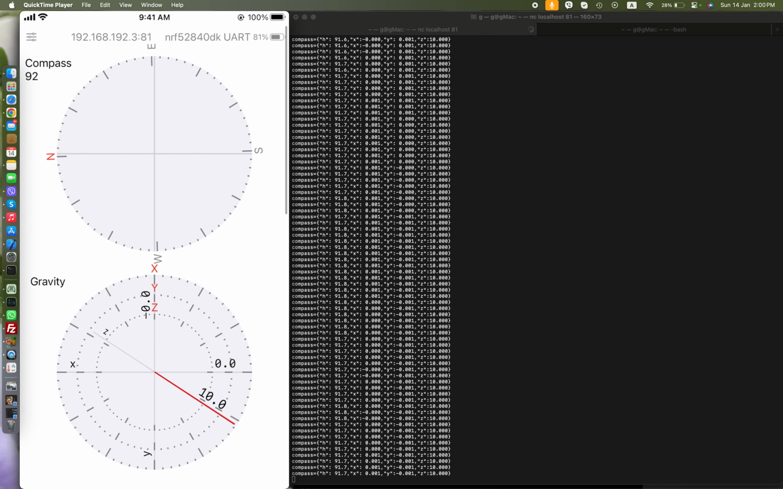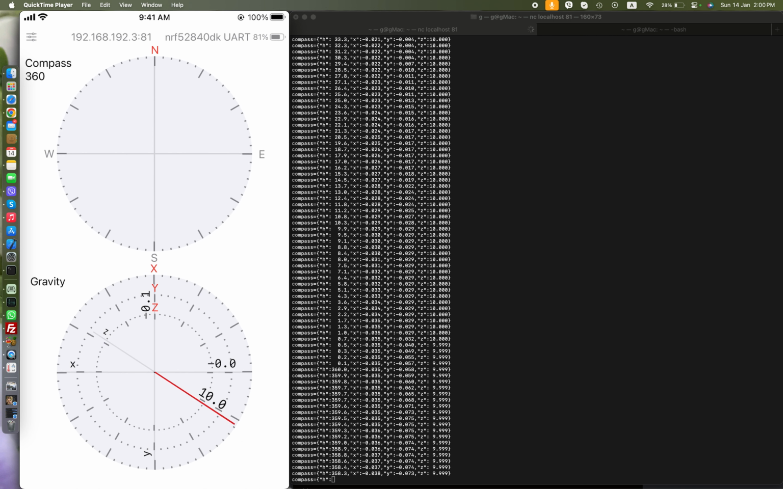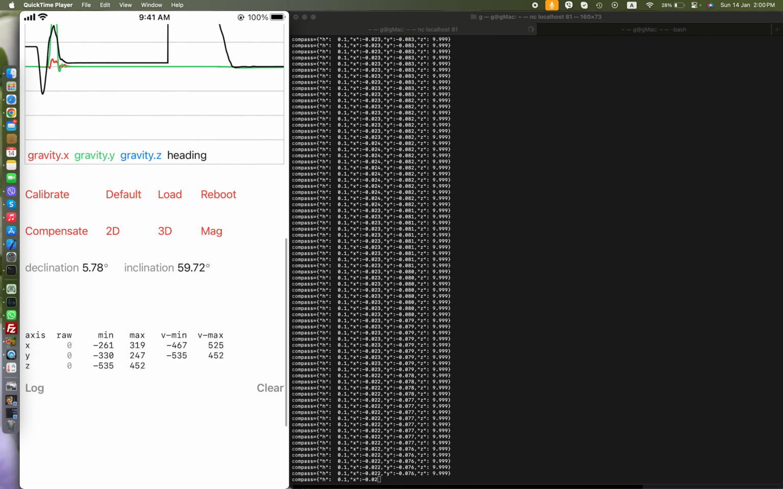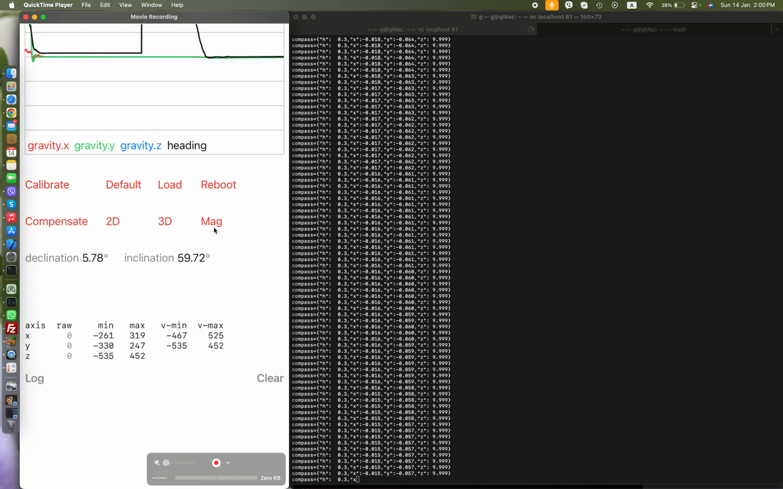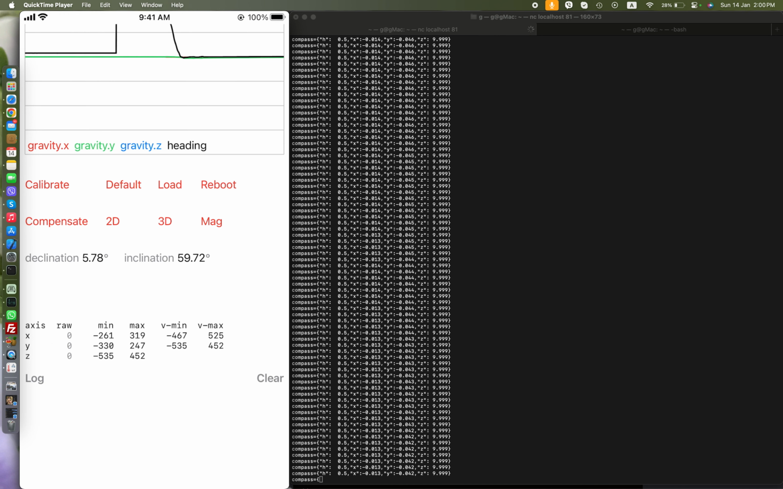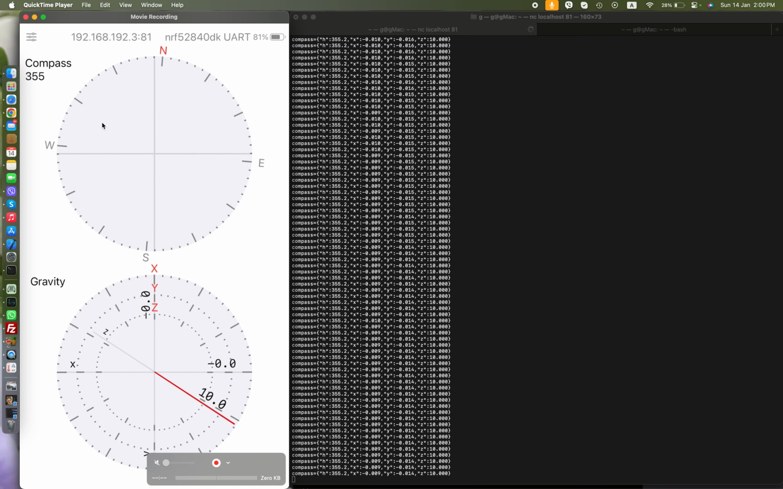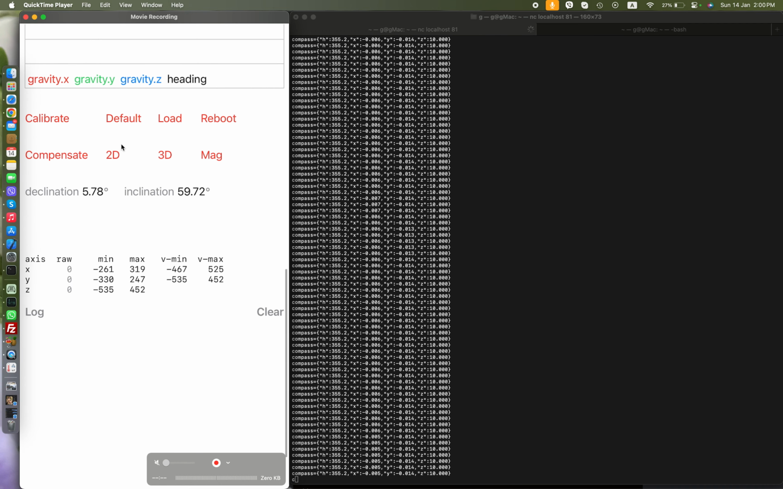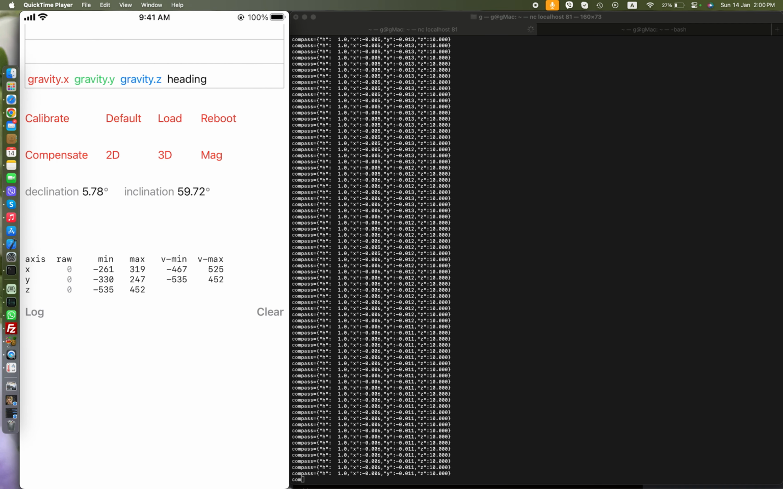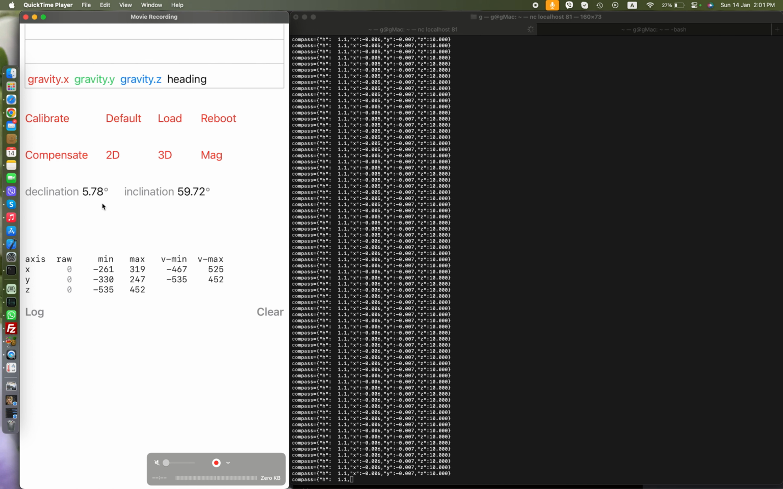Finally, if we point the car towards north, that's pretty much good enough. There is a button, mag, for magnetic heading. By default, we are using the true north, and you can see here heading 0.8. If we press mag, then we are changed to display the magnetic heading, which is about 5 degrees of difference. And if we press again, we are back to true north, and the difference is by the declination as shown here, 5.78 degrees.